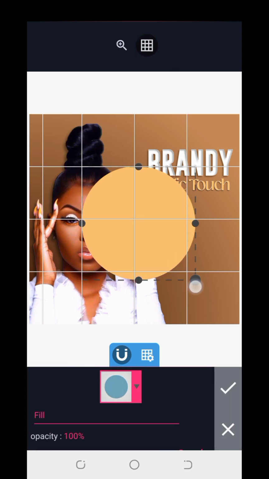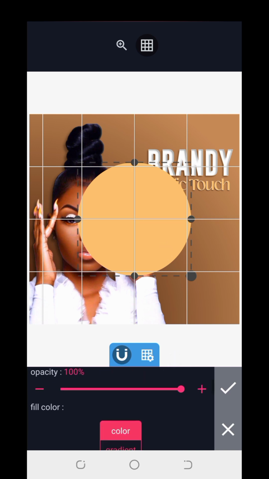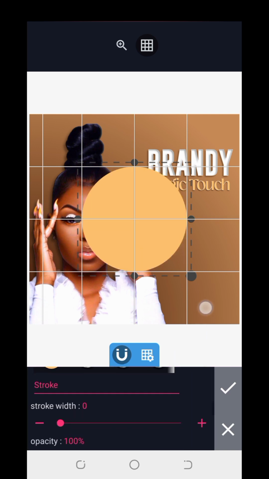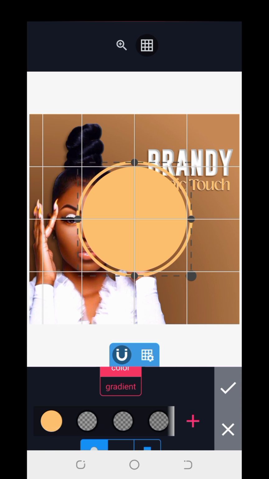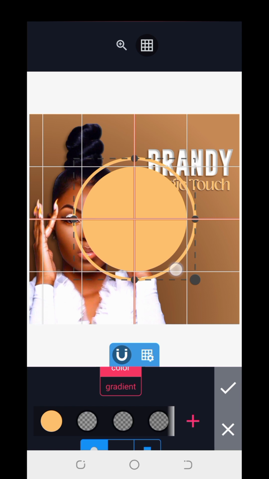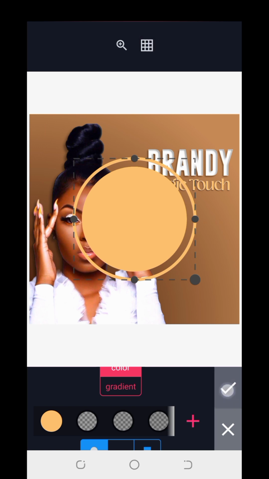You can increase the size a little bit. Now reduce the opacity and increase the stroke width to about 15. Make use of the same color for the stroke. Increase the size a little bit and you can see what we created there. So make sure it is at the middle. You can activate your grid line. After activating your grid line, you click on this magnet-like icon or make use of the relative position to position it. Now tap on this mark icon.